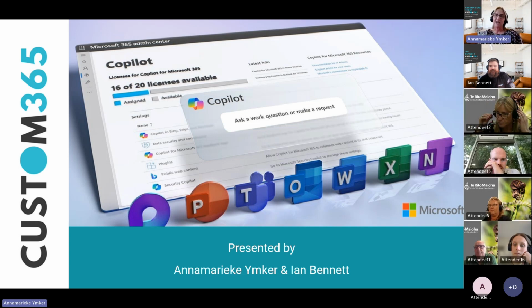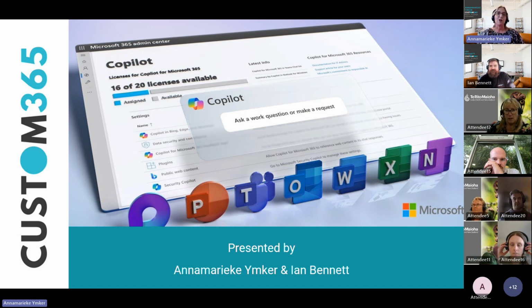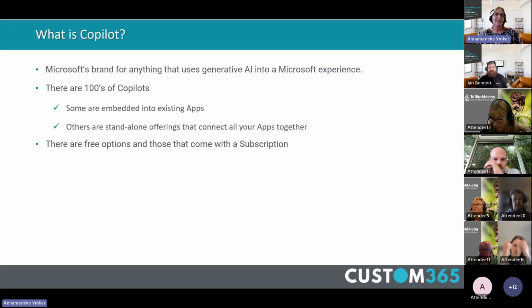The purpose of today is to give you a bit of a feel for what Copilot is and what it can do, as well as to talk you through what you need to do to get ready for Copilot. Copilot is already existing in some of your apps already as well, so just being aware of what it's doing in those spaces too. So let's kick into things and get started.